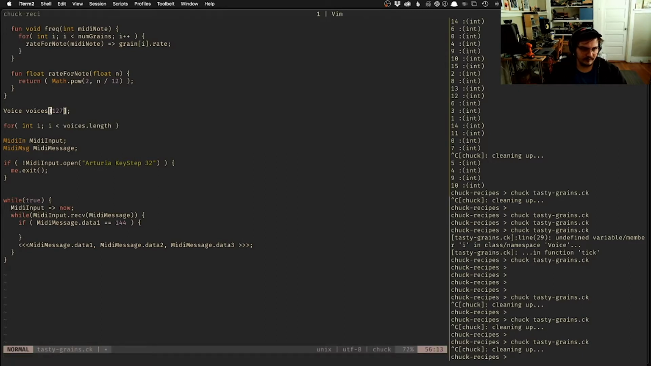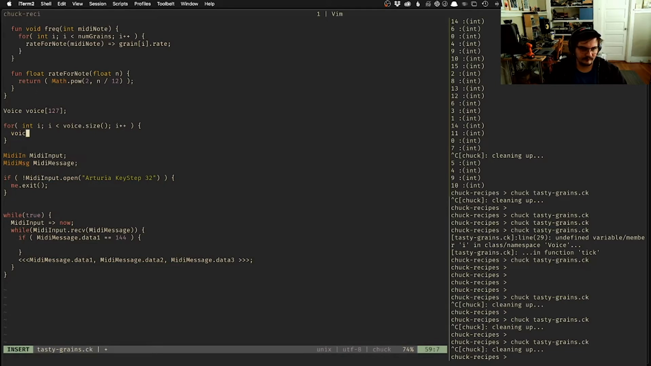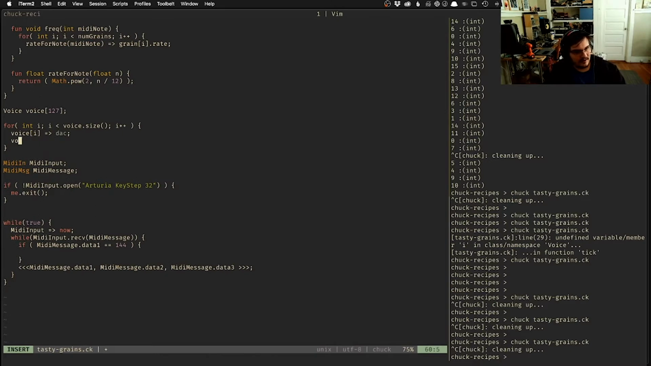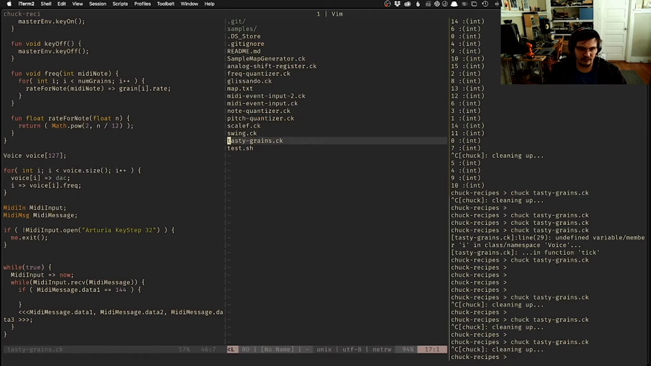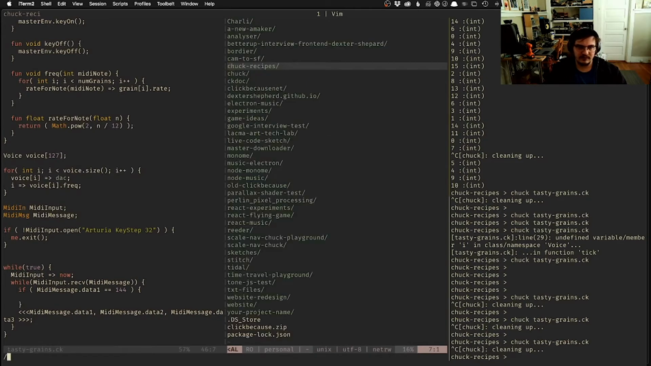Voices.length isn't length, right? It's size. I can only do size. Voice i ChucK to DAC and voice i dot freq. Let's ChucK i. This is obviously going to lead to everything being wildly too high. So what I probably want is, let's go back in. That's what that root was for, huh?